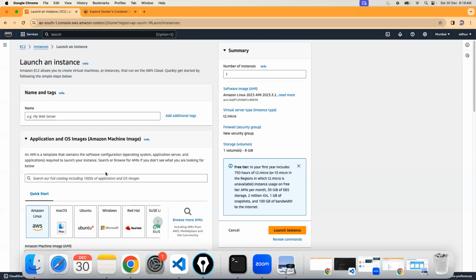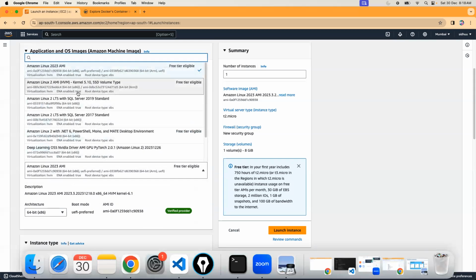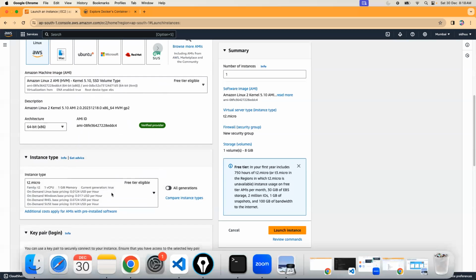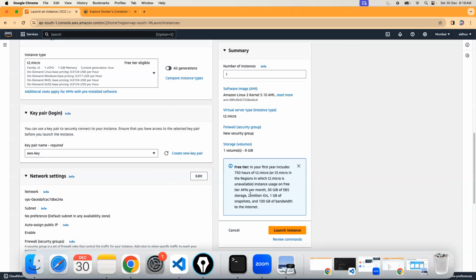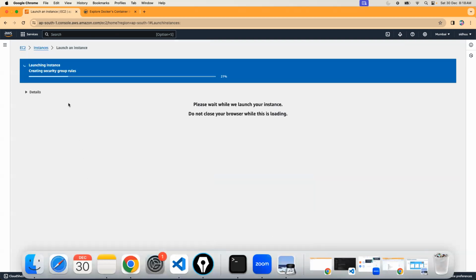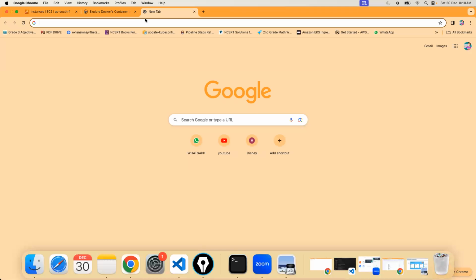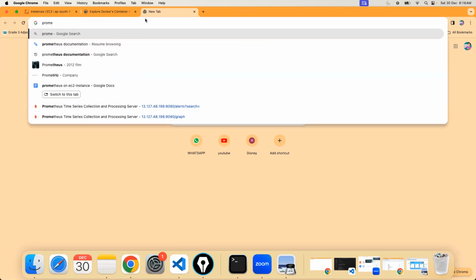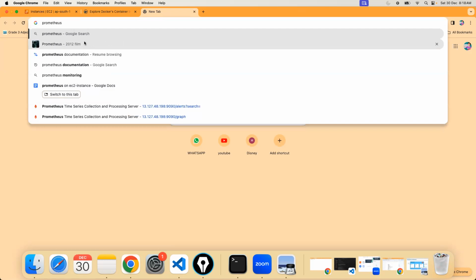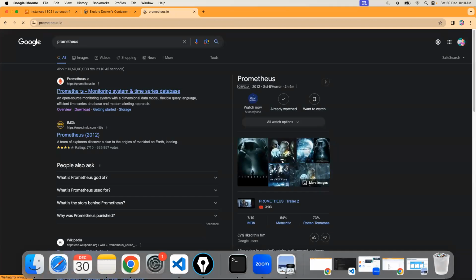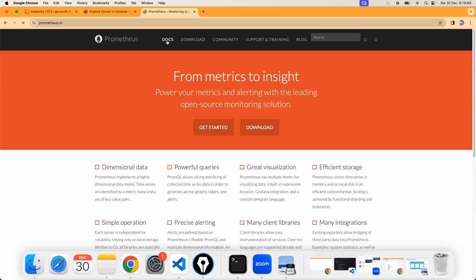So let's launch the server where I'll deploy this Prometheus container. This is going to be the Prometheus server. I will install Prometheus here. Along with the Prometheus container, I would also like to deploy a few other containers. Go to the Prometheus official documentation, prometheus.io.